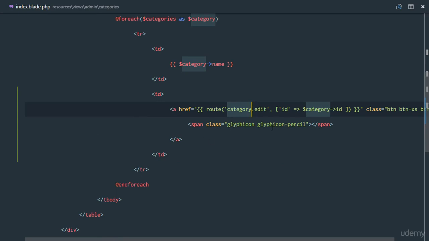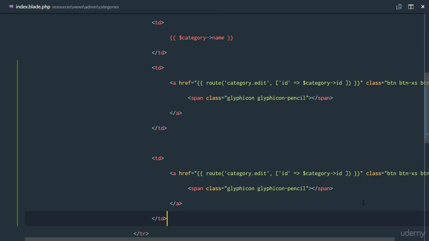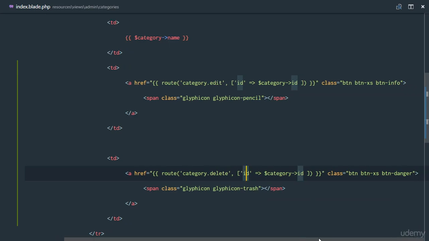The next thing is actually for our delete route. So I'll just duplicate this, and rather than button info, I'm going to give it a button danger. Okay, and this is not going to be pencil, this is going to be trash. Okay, so we're passing in the ID, but this is going to go to not edit, but delete. Okay, so when we want to delete a category.